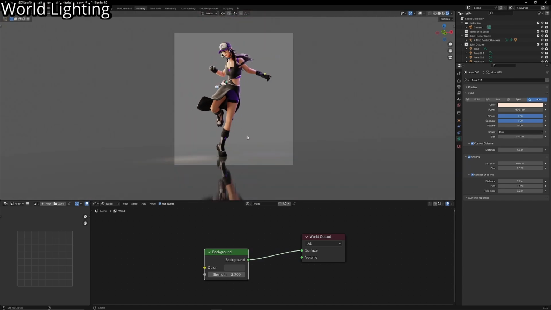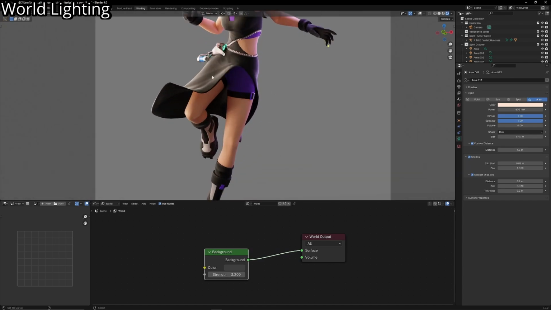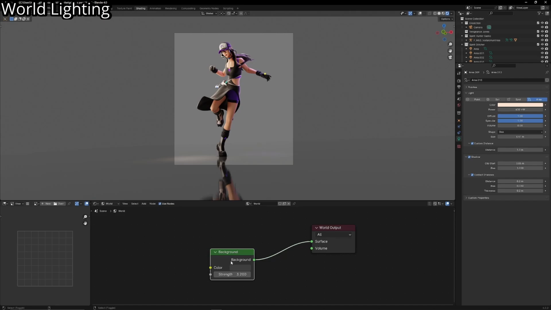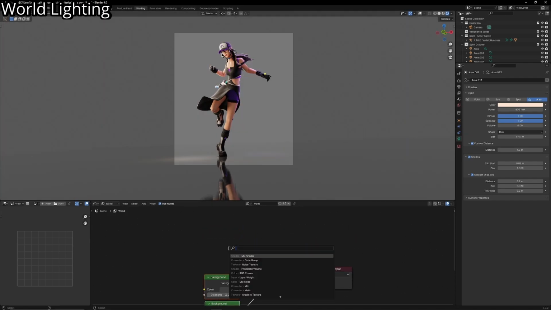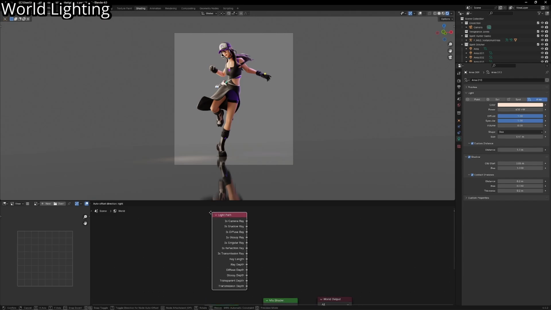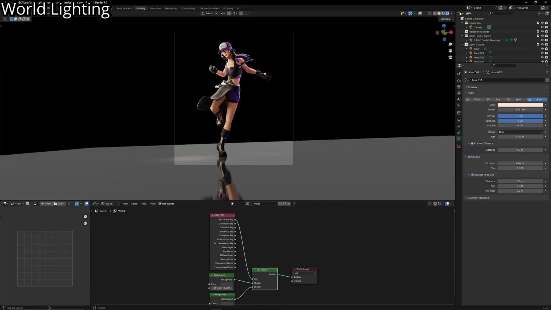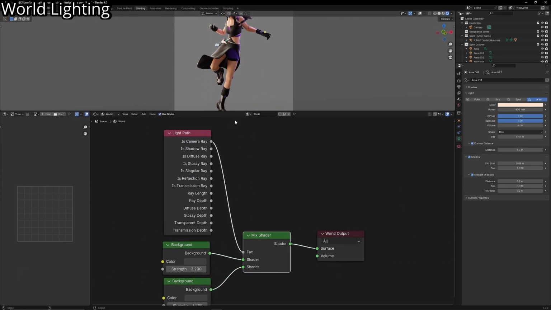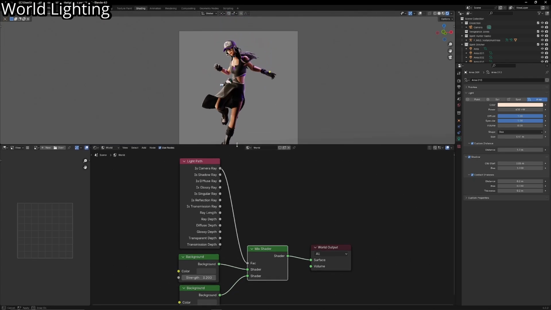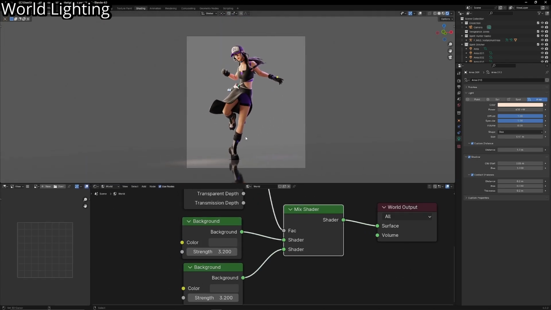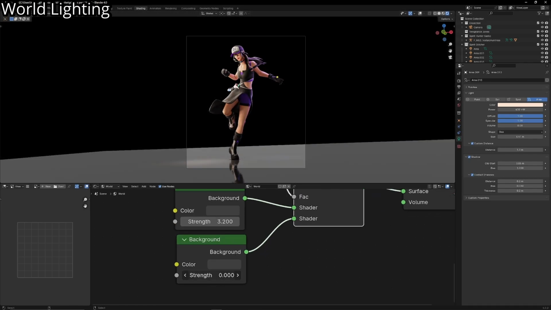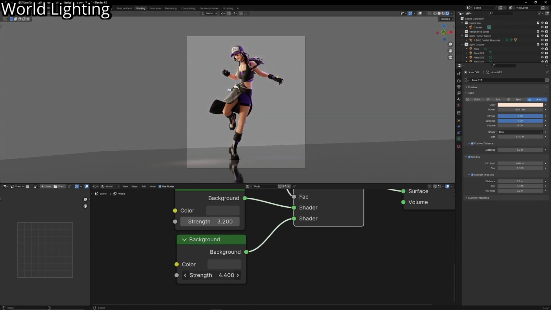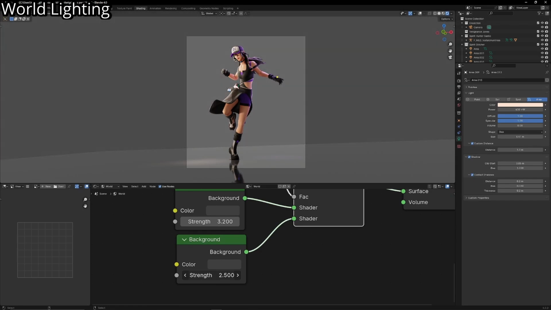increase the brightness of the world and the brightness of the shadows individually by duplicating the background with Shift D, adding a mix shader, and plugging the two into it just like this, and also adding a light path node, plugging its camera ray into the factor. We can now control the strengths of both the background and the shadows individually. So the top one will control how bright the shadows are. The bottom one will control how bright the world itself is. This is very important for scene renders and anything we want to do with like a sky.